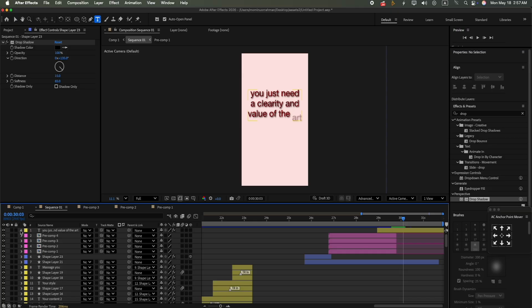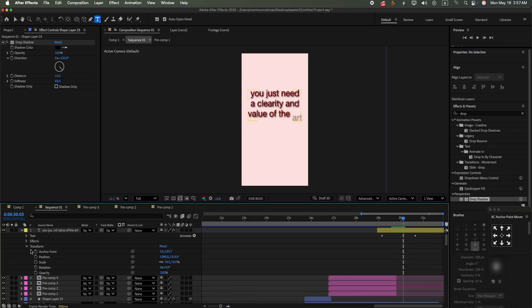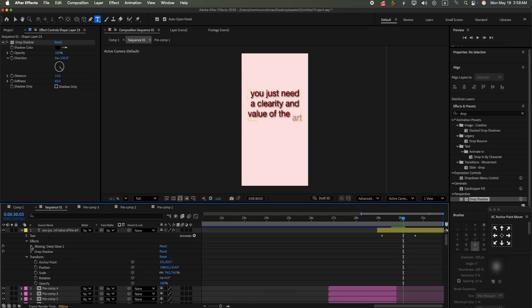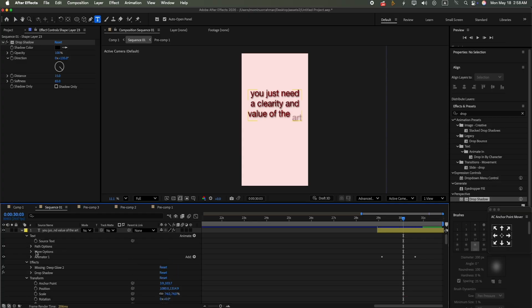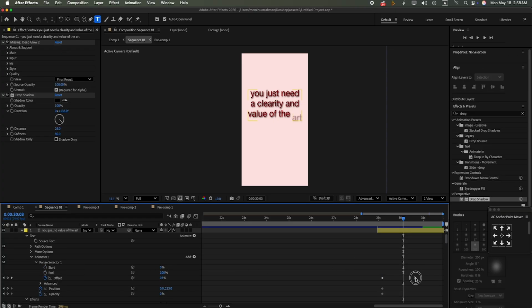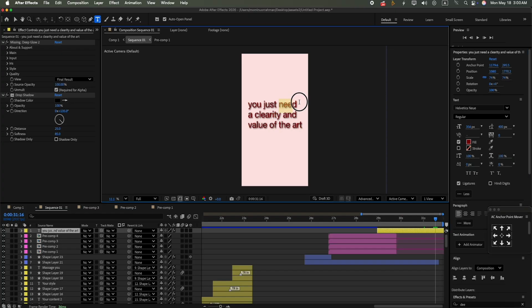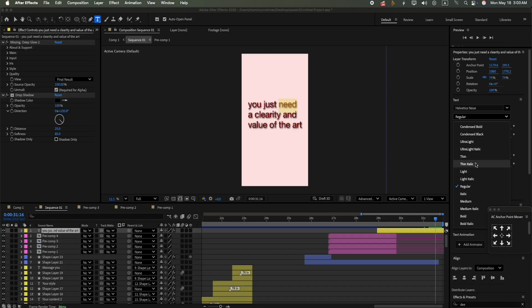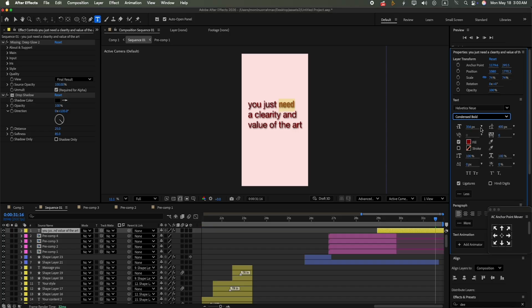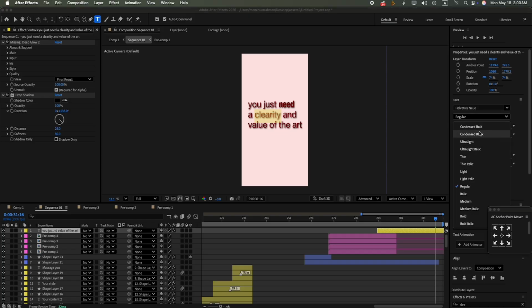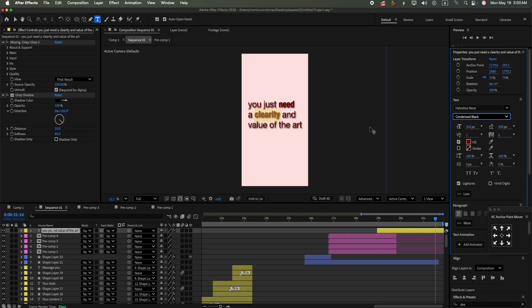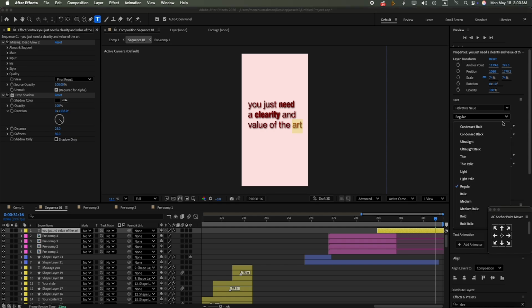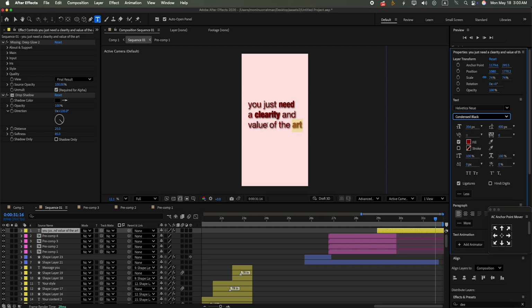It's too fast to need. Go to the text layer and animator 1 when selected. Sorry, it increases. Now it's okay and select the need in condensed bold and select the clarity and condensed bold. Select the art and condensed black.